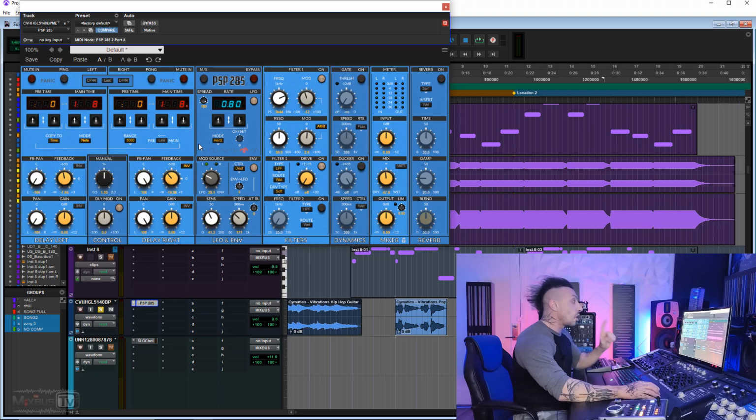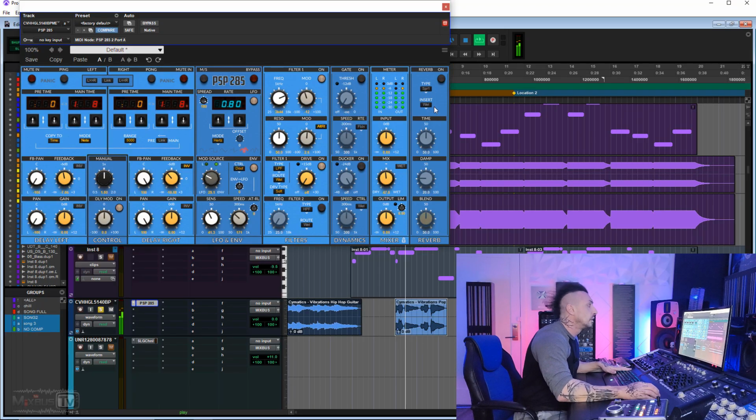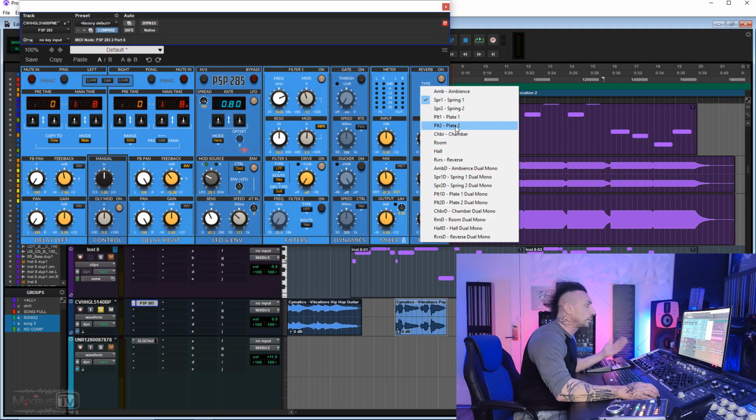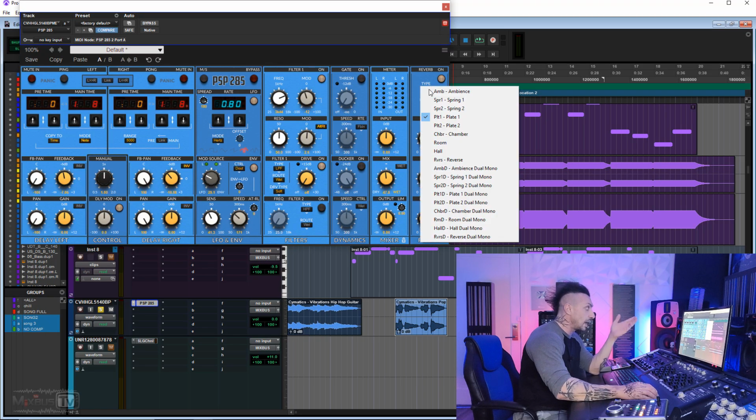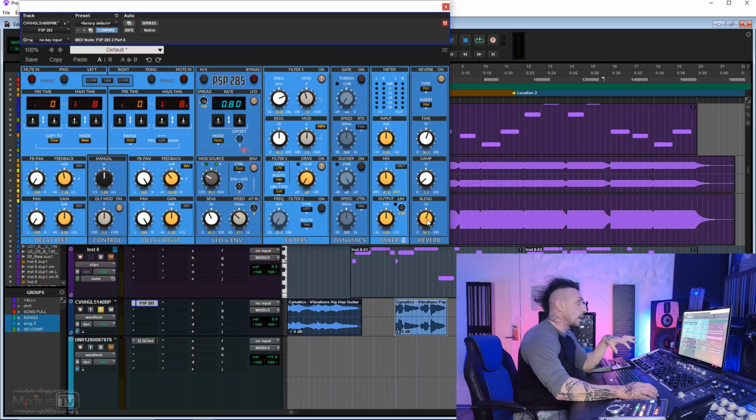The first thing that I love about this plugin is the built-in reverb. It sounds absolutely great. Listen to it without first. And with the reverb on, we have different types: ambient, spring, plate, chamber, room, hall. I'll go with plate 1. And the great thing about it, you have a blend here. You have a time for the length of the reverb. Of course, you have the type, and then you have how much reverb you want to put in.